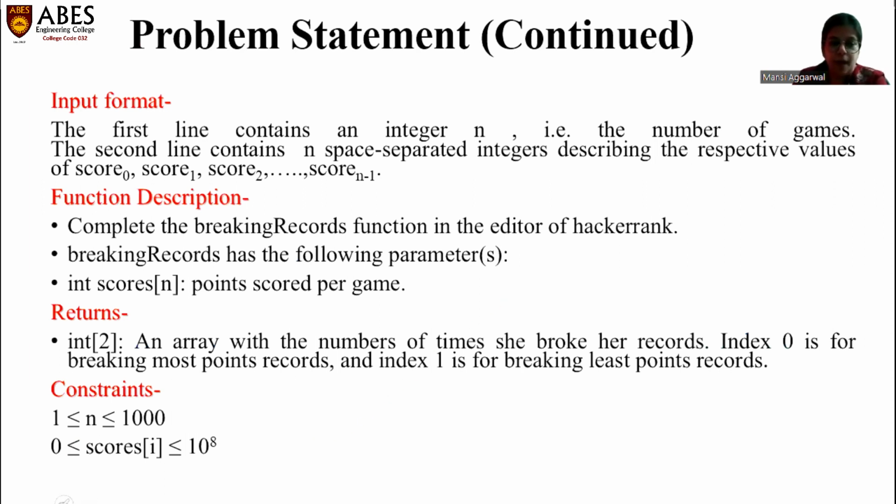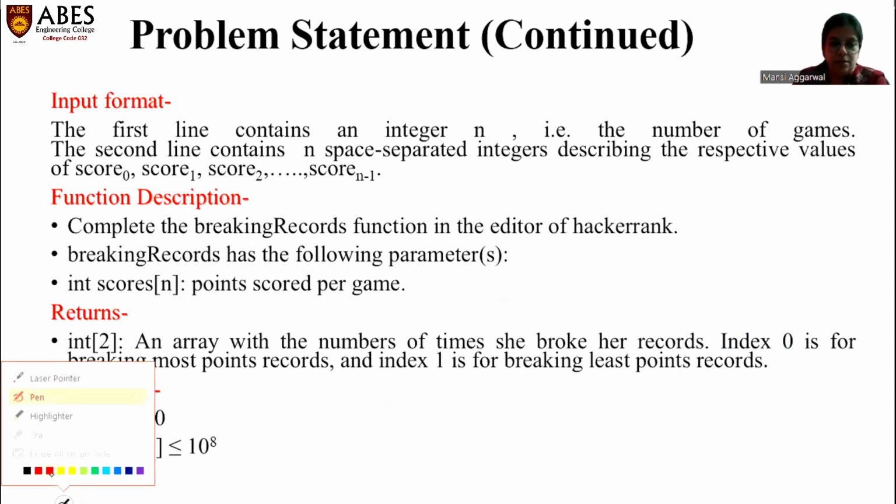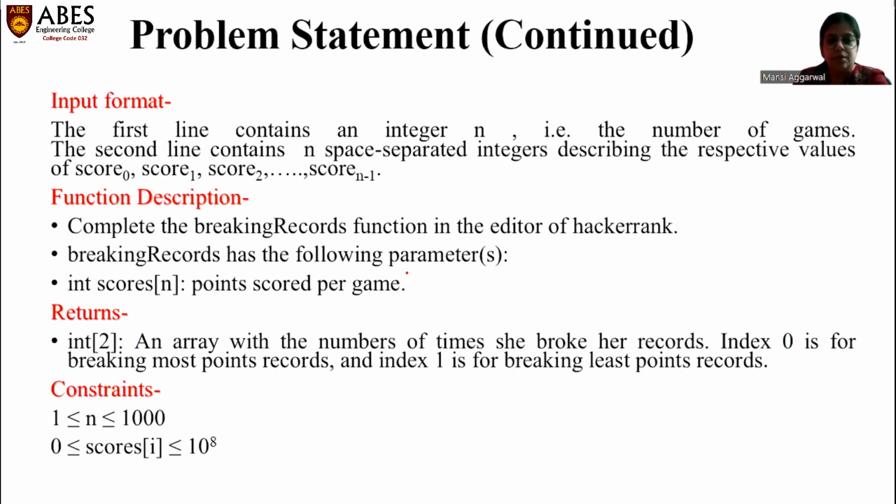So the input format of this problem will contain two lines. The first line is an integer n that will denote the total number of games played by Maria, and the second line will have n space separated integers that will depict the scores that Maria has gained in individual games, right?